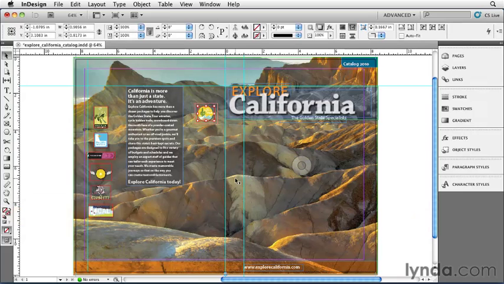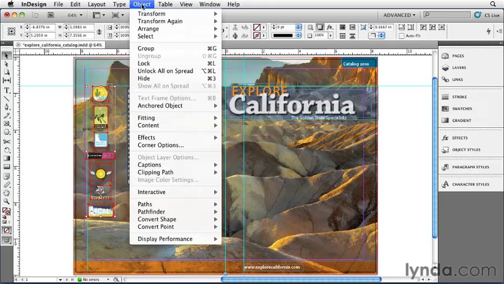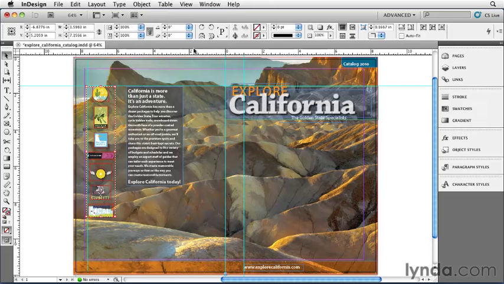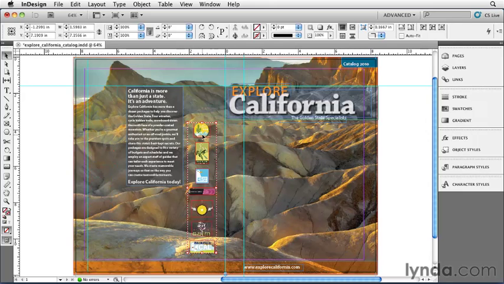Let me undo this, Command-Z or Control-Z on Windows, and I'm going to select each of these other objects here by shift-clicking on them with the selection tool. There we go. Now I have all of them selected, and I can group them by going to the Object menu and choosing Group. Groups actually act like a single individual object in InDesign, so I can drag one of them and they'll all move.